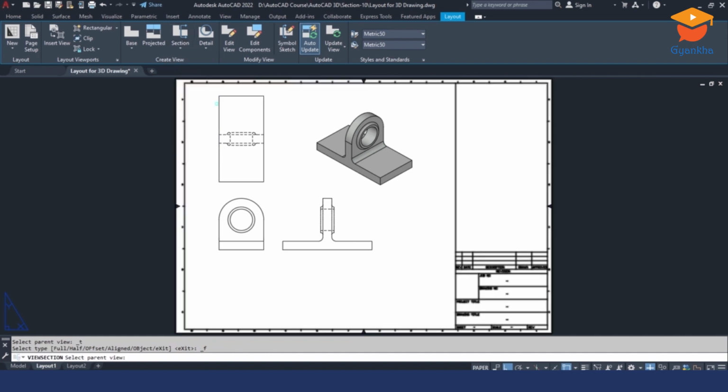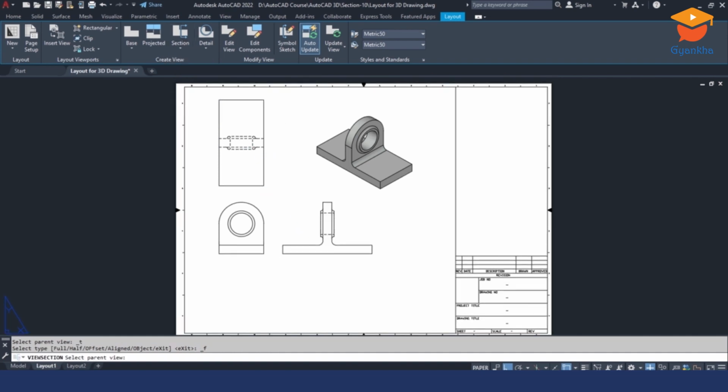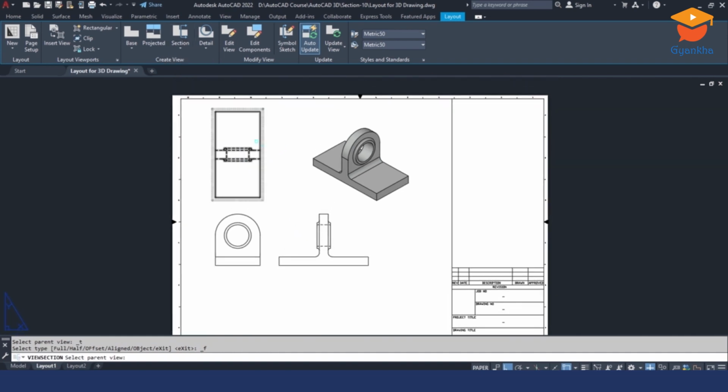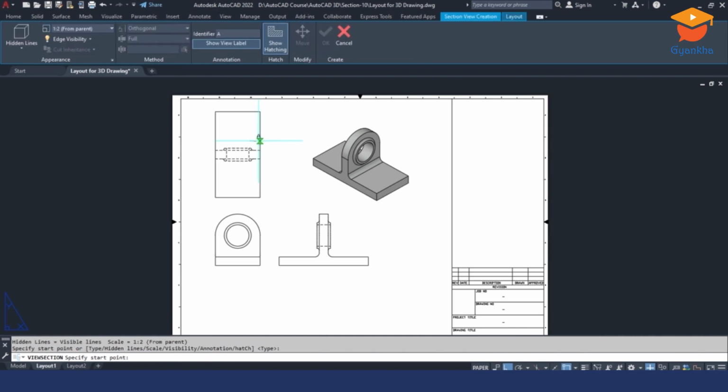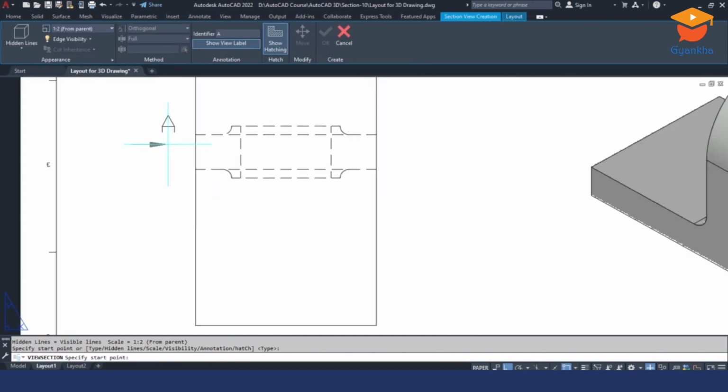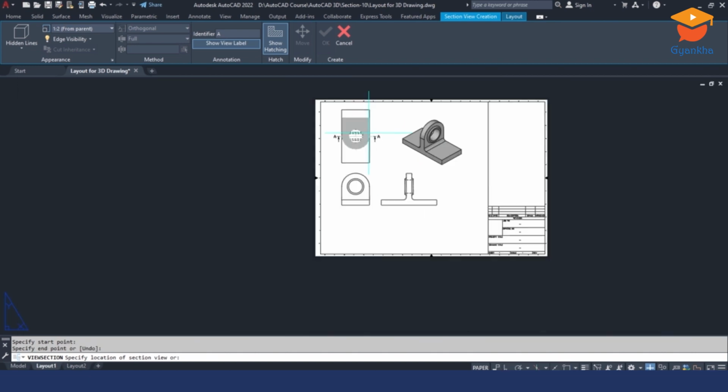Select this full section, and select the object you are going to make the section of. Where you need to make the section, click the first point and press. I just switch on this ortho mode so you will get it exactly straight like this, and I click the second point, and where you need to place it, you can place it.